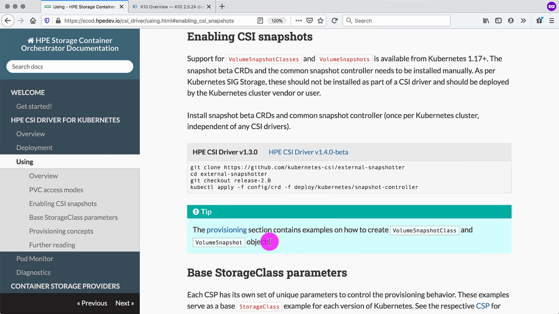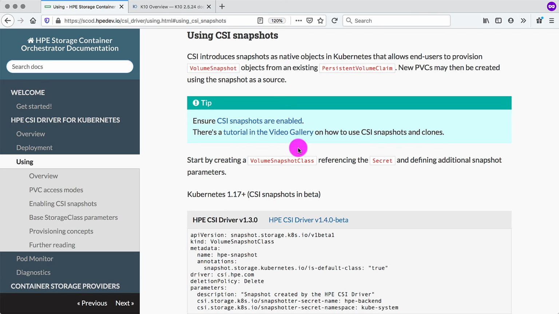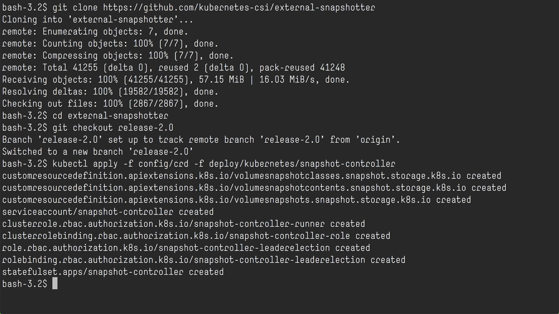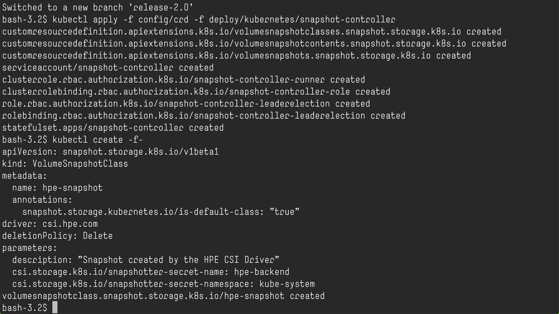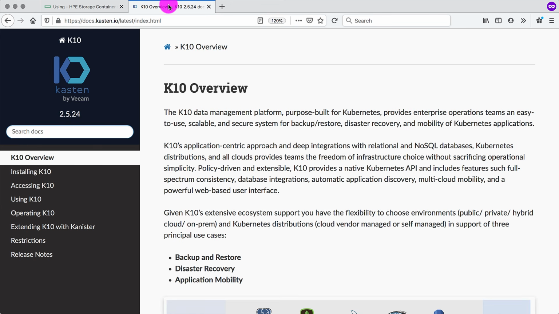Further down here, there is a provisioning section that explains how to use CSI snapshots. So we need to create a volume snapshot class that we can give to Kasten K10 to perform snapshots of volumes provisioned from the HPE standard storage class. There we go.